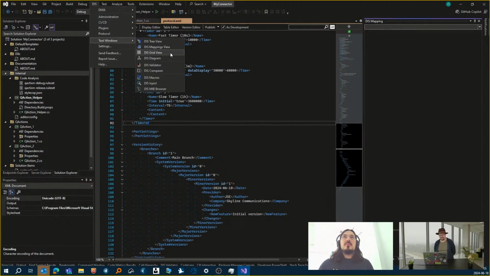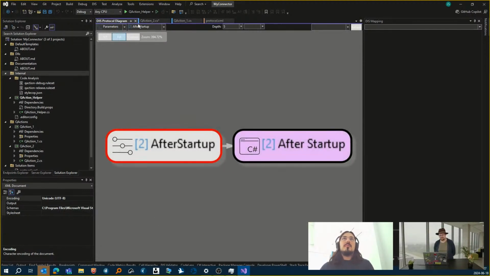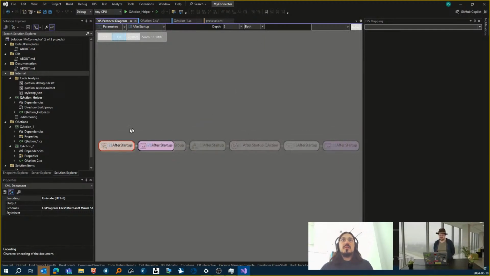Another one is the diagram, and this is a very powerful one, especially if you're dealing with large connectors. In this case, I want to see what my after startup parameter is linked to, and I see here a C# code, but I know for a fact it's not just this. So if I go here in the quick bolt, I can actually see the entire path of where things start and where things go. Imagine that a colleague worked previously in this connector and you need to pick up from him.